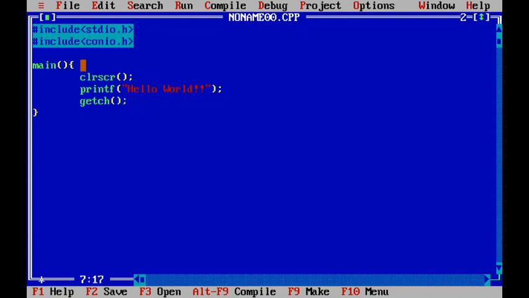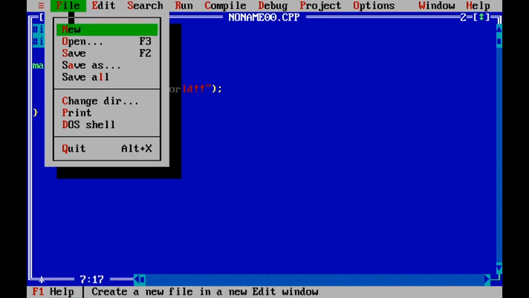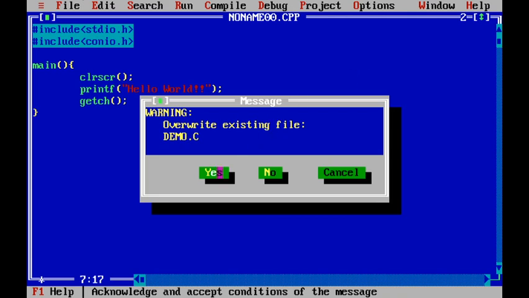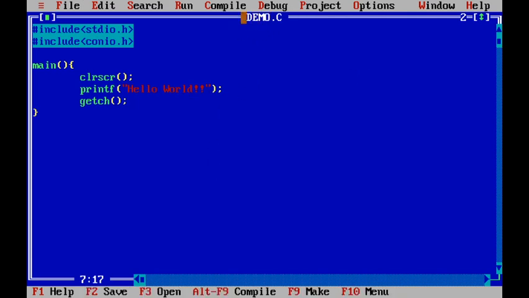Now this is the program. Now let's save this program with .c extension. For saving you can use the shortcut as well, which is F2. By default it will try to save the file with the C++ extension, but you can save it as .c extension as well. It works fine. So now you can see the name of the program has been changed over here.